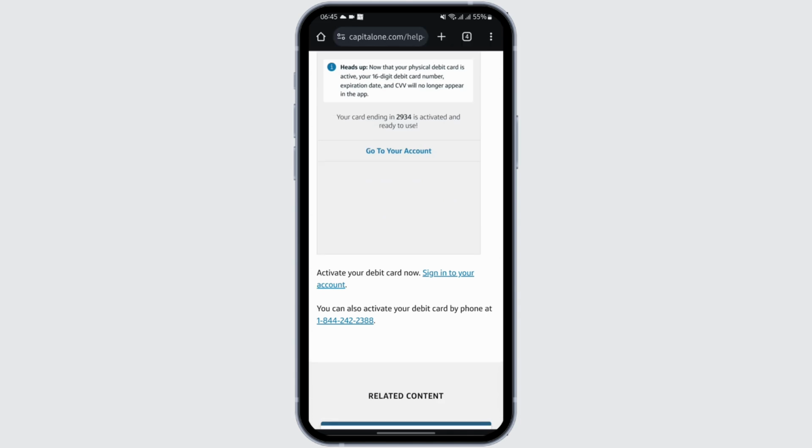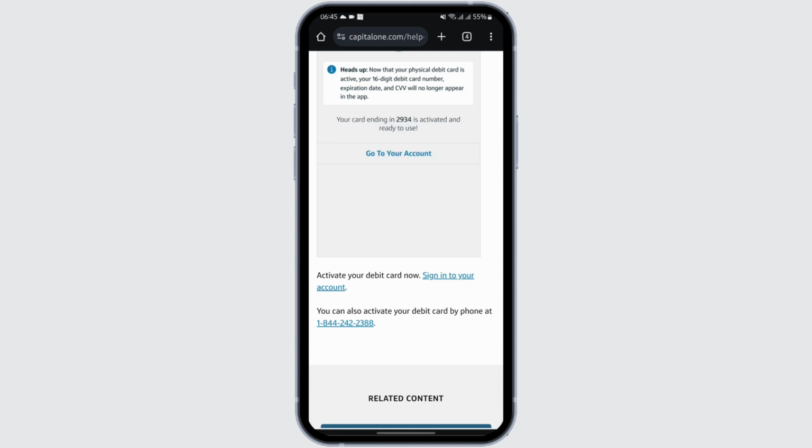And in case you would like to activate your card through phone, then call this number and you will be able to do so. So that is all for today's tutorial.